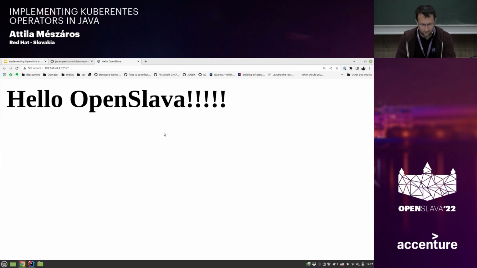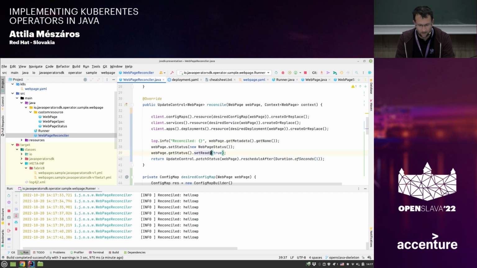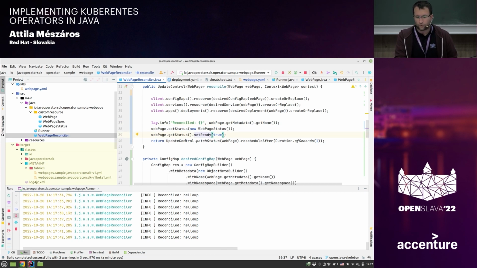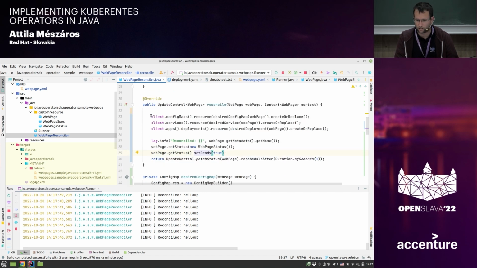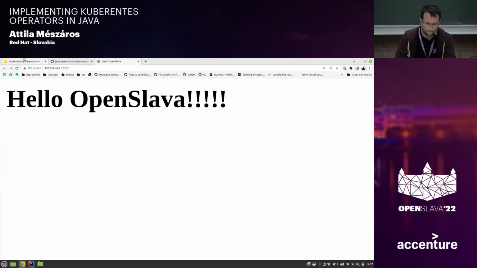Usually this takes more than a minute in Kubernetes, because of how the config map mounts work, but it will be eventually updated. So this is a very simple implementation of this operator. We are just creating the target resources, and that's it. And we are replacing them every second.